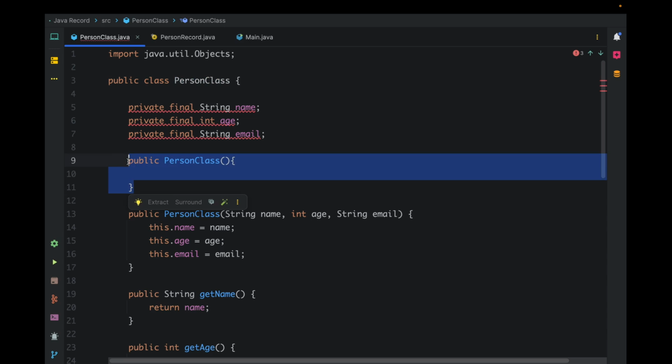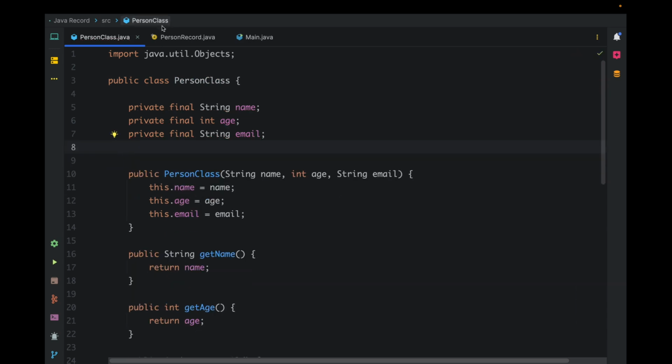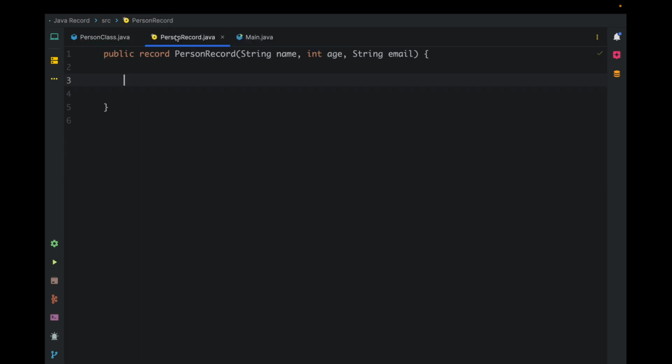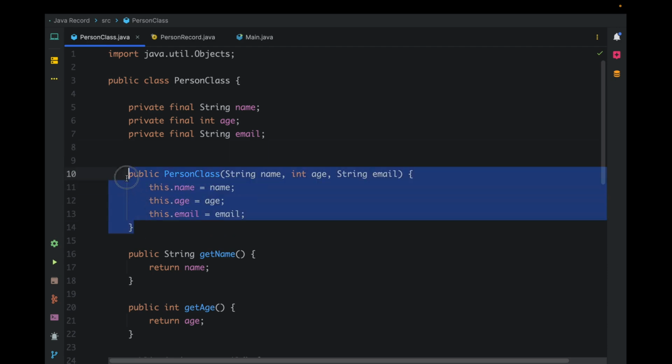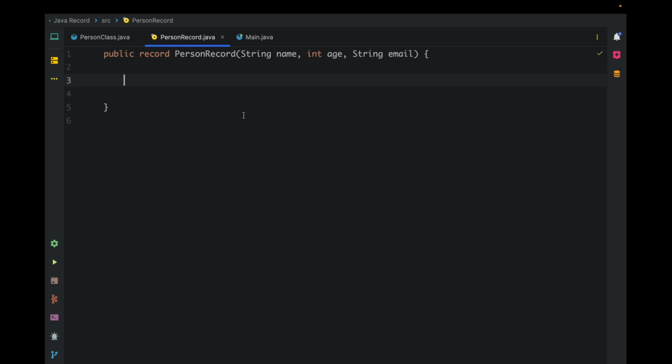But in records there is some different case. So in records, the default constructor is the parameterized constructor, same as this constructor in a class, and it is called the canonical constructor. So we can override the constructor if we want to add some additional code.